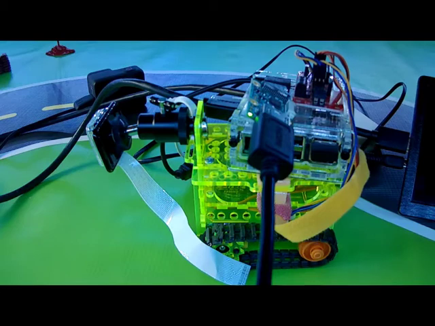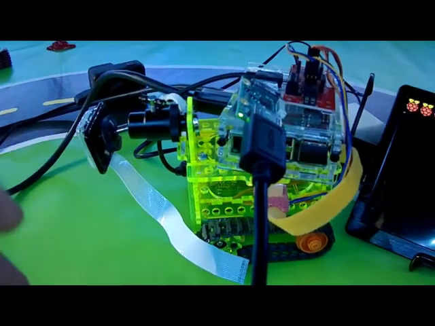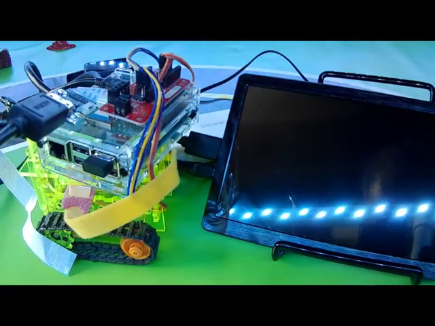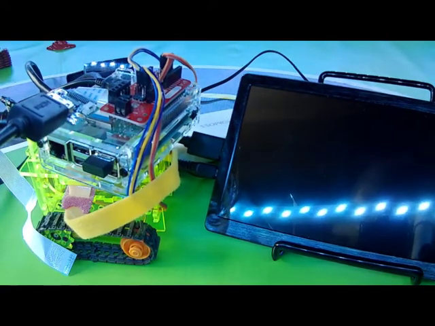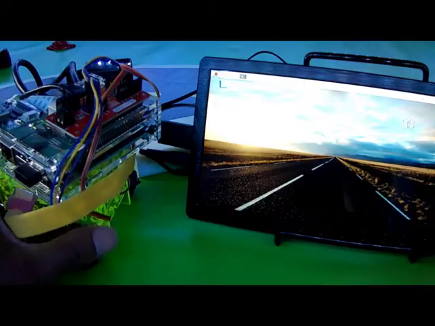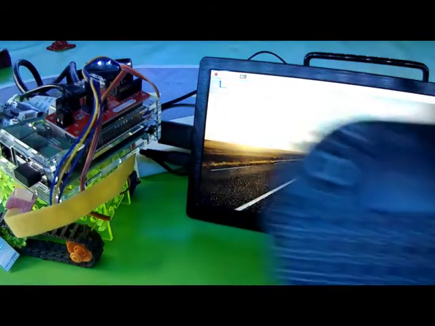Alright, so as you can see, the Raspberry Pi is booting up. Monitor. That was booting up. So everything's set up. I have my keyboard here.